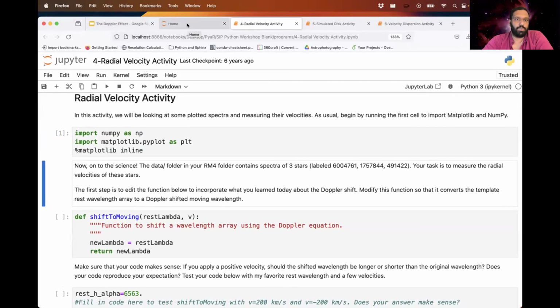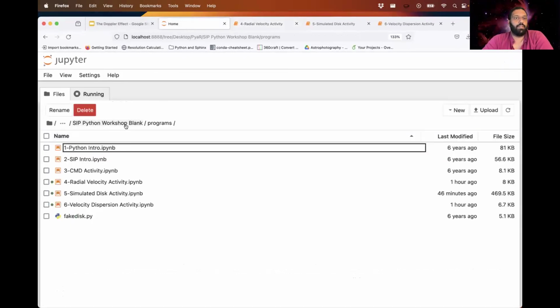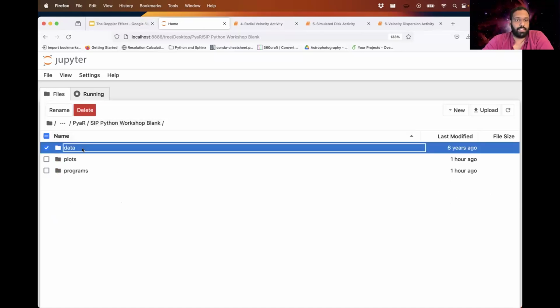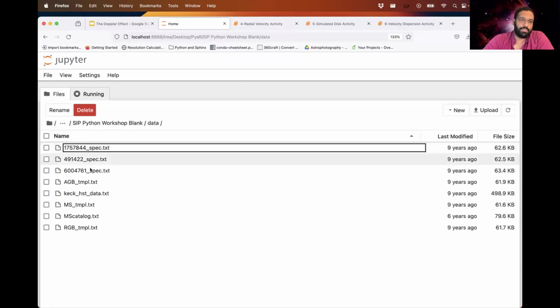Now, if we go back to the SIP workshop folder, we're in the programs folder. And if we go back up, we have, of course, the data folder here. And in this folder, we've already discussed the different templates and the different catalogs that are there, but we also have some other files here. So for example, we have 3 of these files that start off with a number on the top, and then an underscore and spec.txt. And then later on, we have some files that have a TMPL, which I'll come back to in a few minutes.